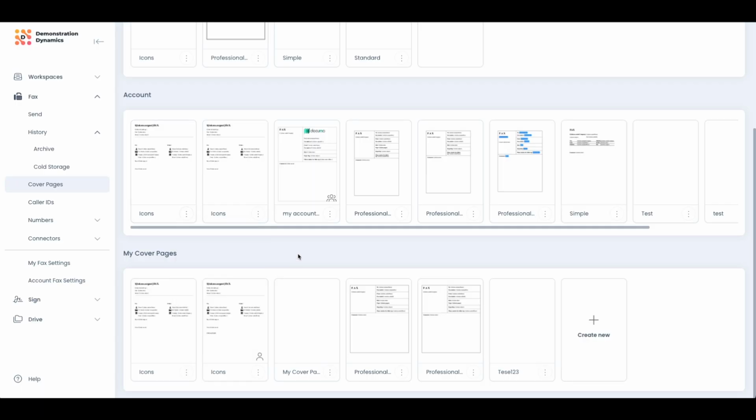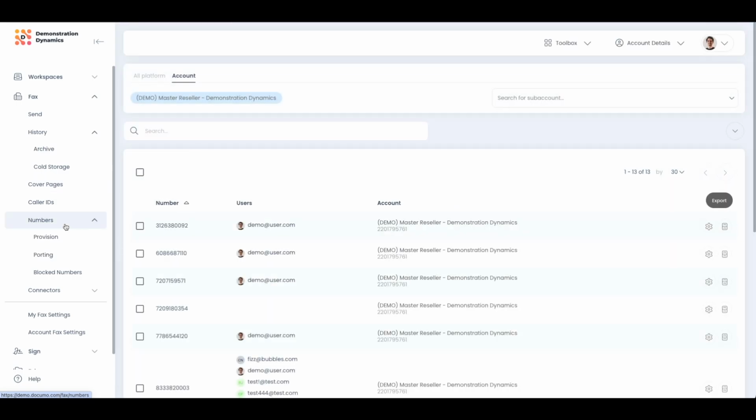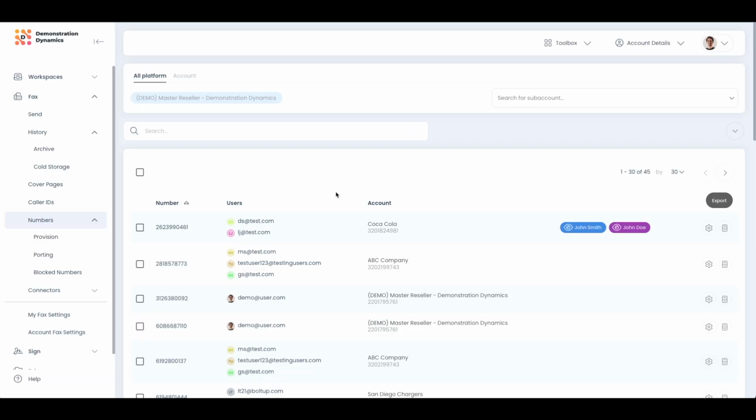Next, let's head over to the Numbers page, where you can manage numbers for your account and all subaccounts. Selecting a checkbox lets you assign numbers to subaccounts or users, or release them, which will remove them from the account. The Settings wheel gives you additional configuration options.